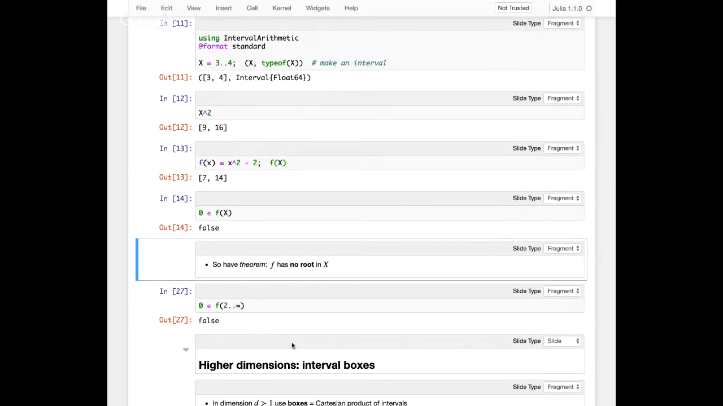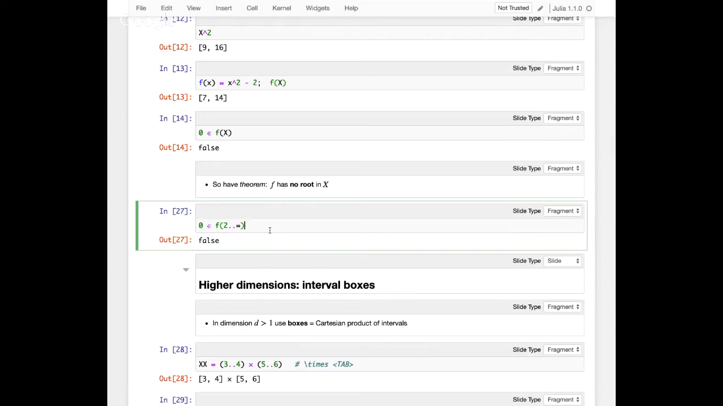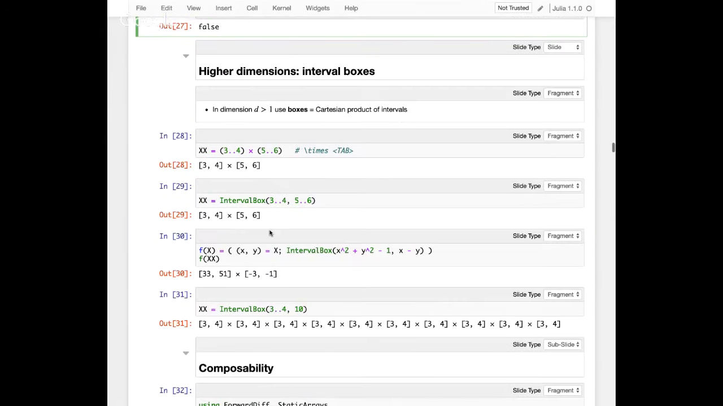So I can actually do that with a semi-infinite interval. This is the infinity symbol that is just an alias for the floating point inf. And all of the routines know how to calculate with infinite intervals. So this is the infinite interval from 2 to infinity, semi-infinite. I apply my function to that, and that gives me 7 to infinity, and 0 is not in there. So I have no root of this function in that whole huge semi-infinite interval. I can just throw that away from my search space when I'm looking for roots. That clear? Okay, so in higher dimensions, what do we do?